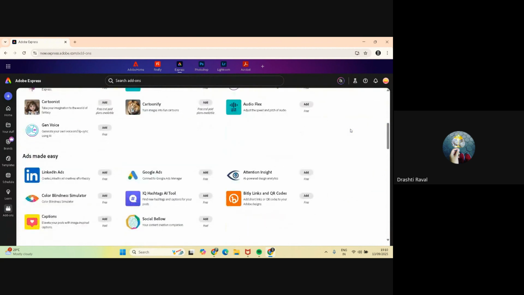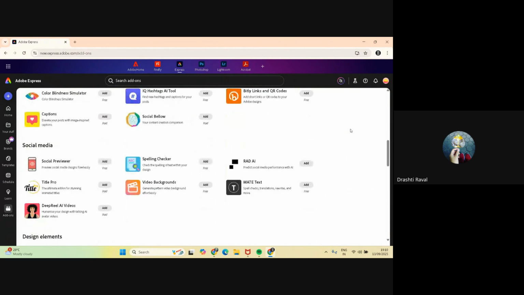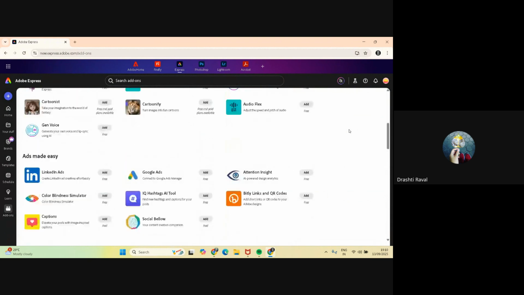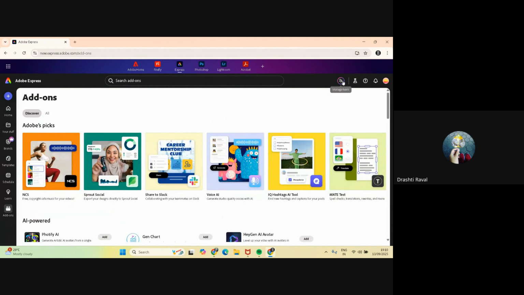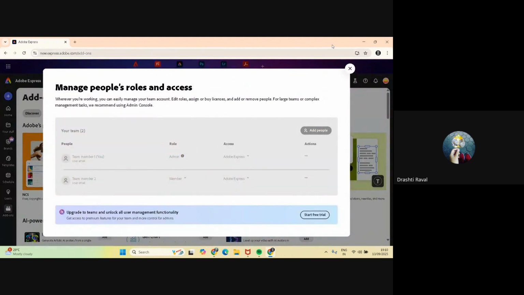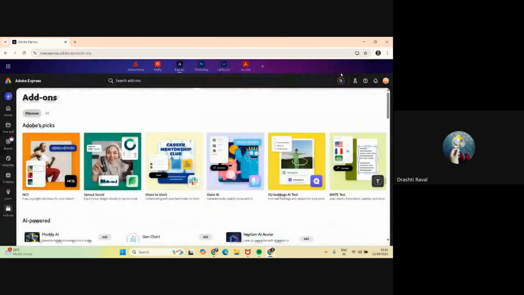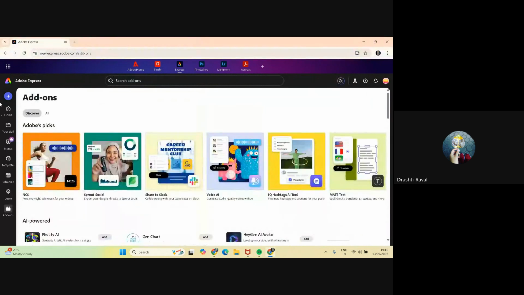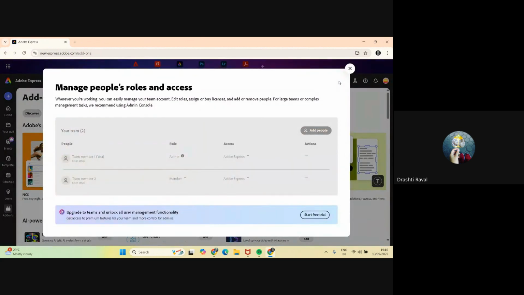So I'm just trying to explore that: when we log in from the students and teachers account, what are the new elements we can add in Adobe Express? There is one thing I noticed. I'm going back to my own old account, and you can see we have options 1, 2, 3, and 4 here. And when we come to the students and teachers account, we have one more option here, which is called manage people's role and access.